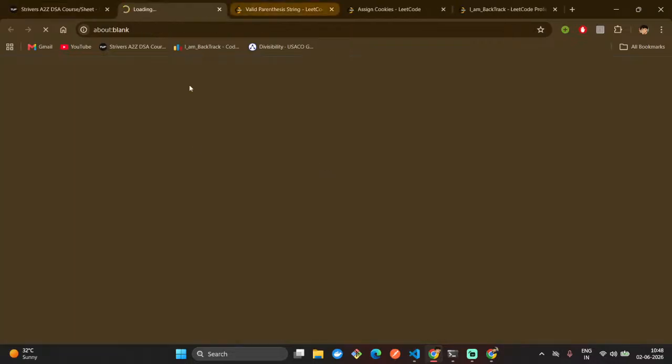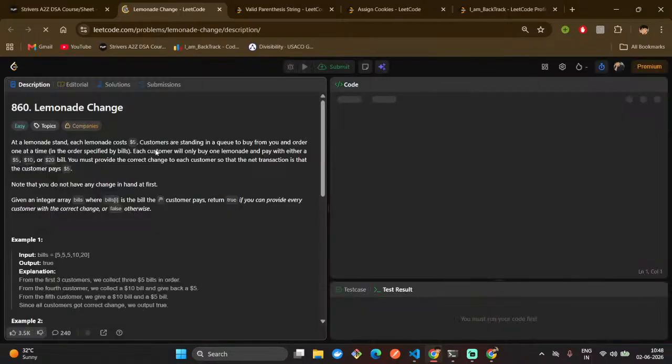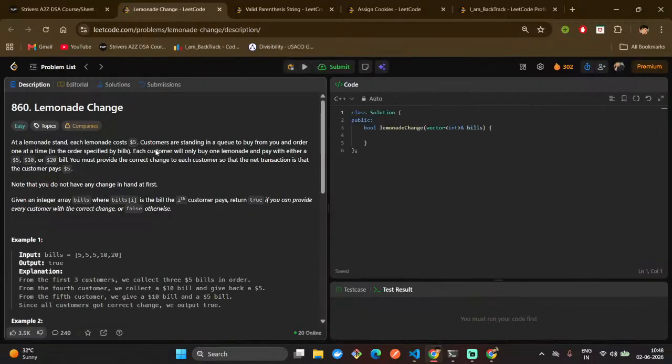Lemonade change. What is this? At a lemonade stand, it costs 5 rupees. The customers are standing in a queue to buy from you and order one at a time, in order. So each customer will buy one lemonade and pay either a 5, 10, or 20 bill. You must provide the correct change to each customer so that the net transaction is that the customer pays 5.